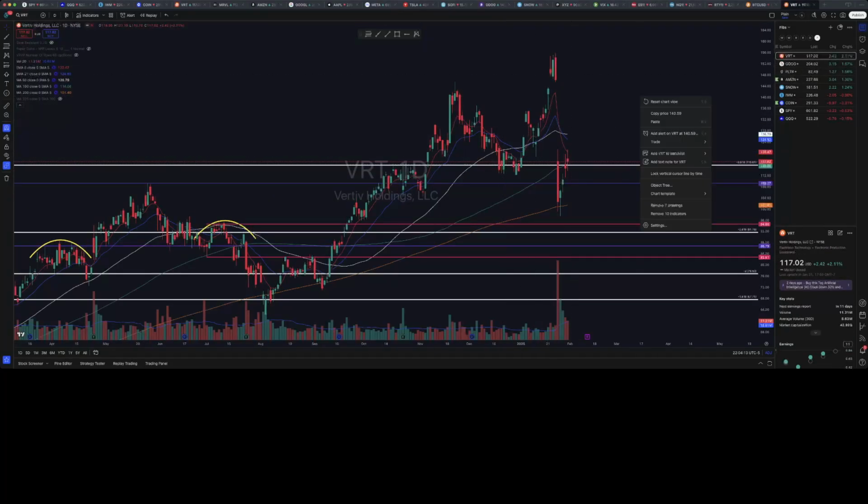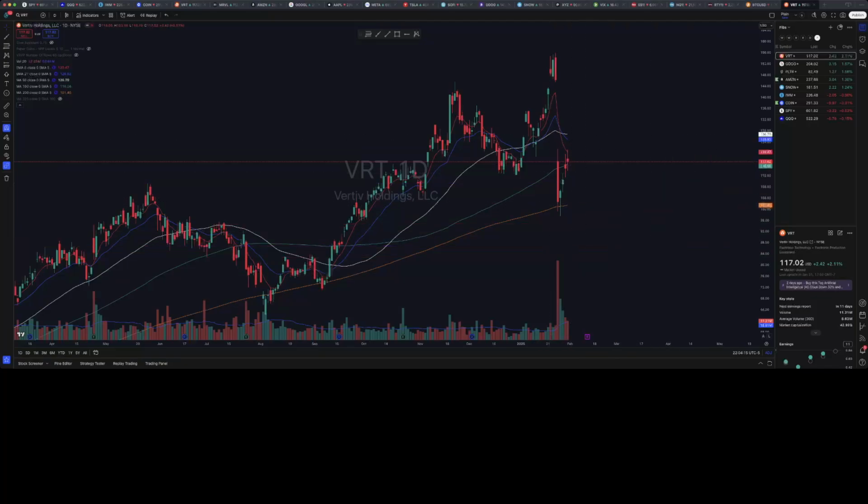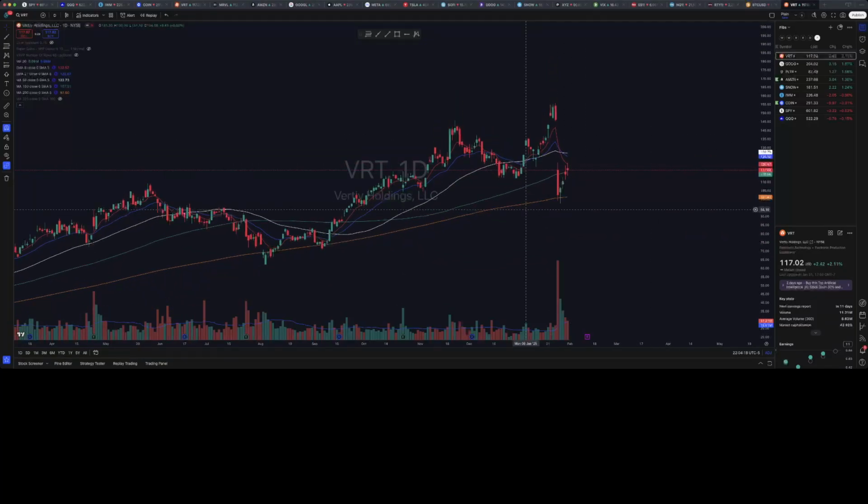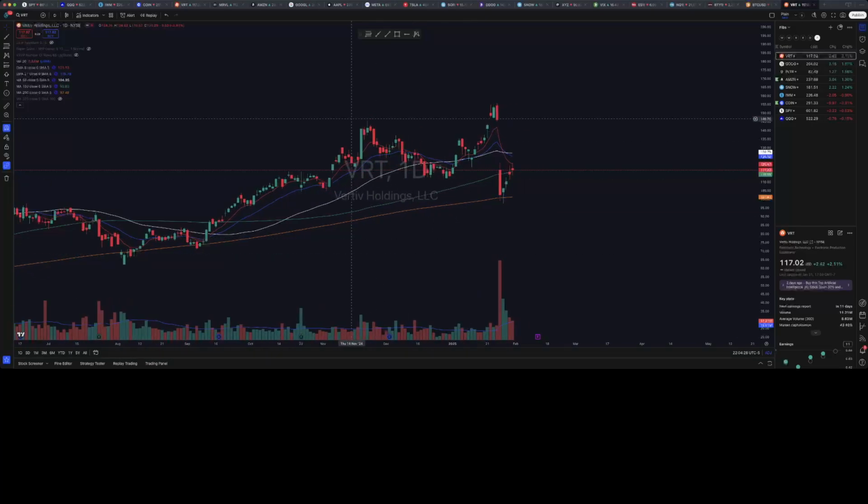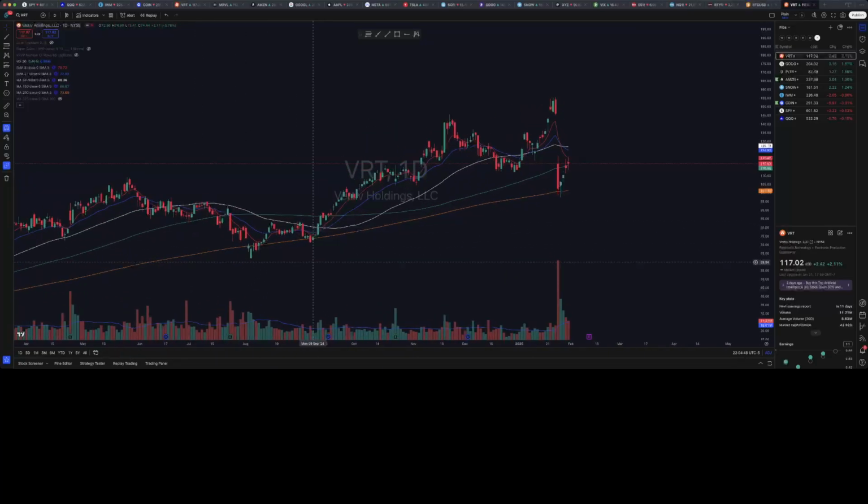Let me do one more, I guess. See, this one's kind of tricky because on VRT, you have this huge gap down. So you can't take this high to low because we've already broken that range. You might want to just take this high to this low, but for me, that's too recent. So the best case scenario would be this.